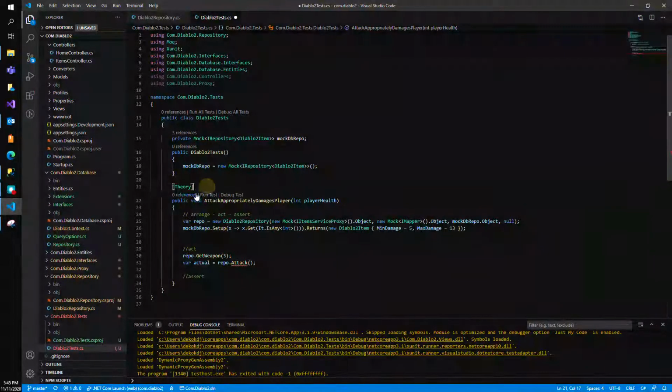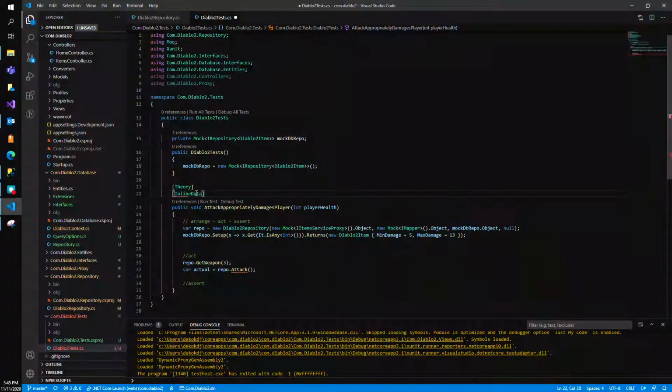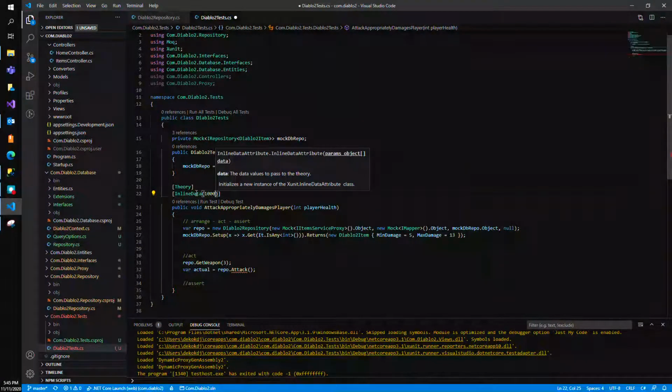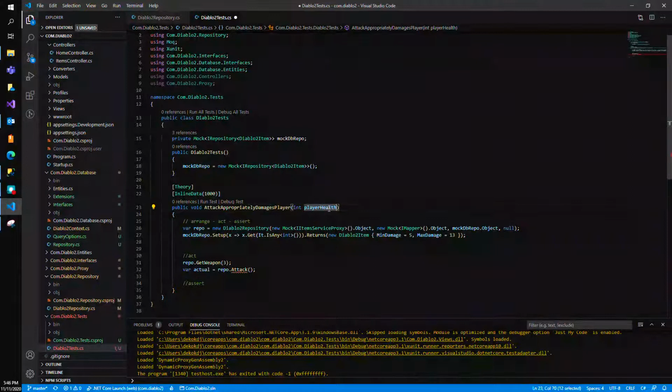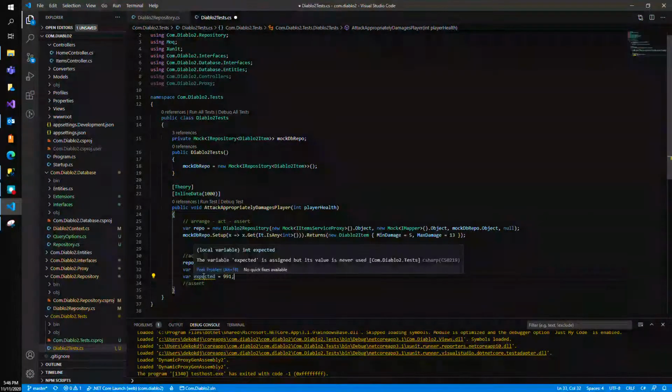And what I actually want to do is set up a few values to send into this. So I can say inline data, and the player health I'm just going to go ahead and set at 1,000. So I can send it player health at 1,000. And then I can say var expected equals, and I can see that it's 1,000, and the average between 13 and 15 is, let's say it's 18, so it should be 9. So this should be, what, 991, I believe. Once it's done, it should be equal to 991.